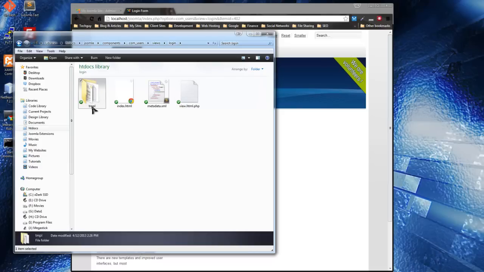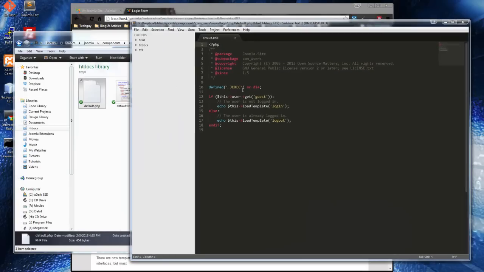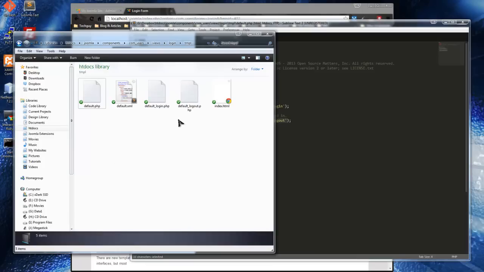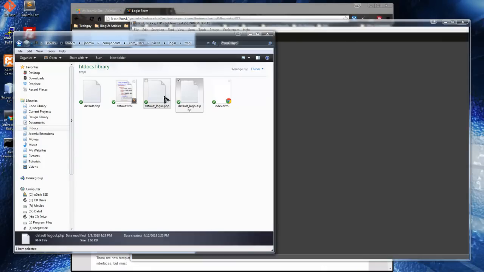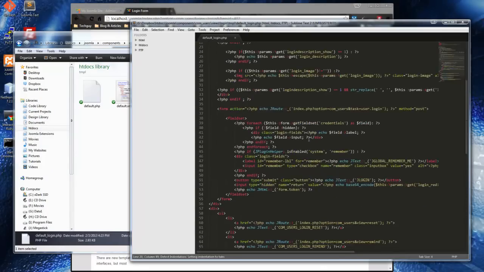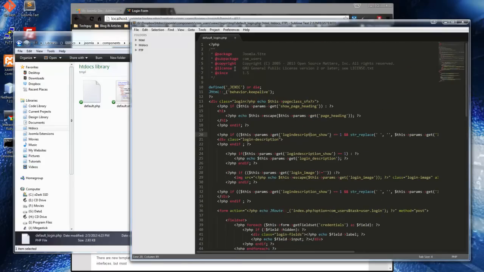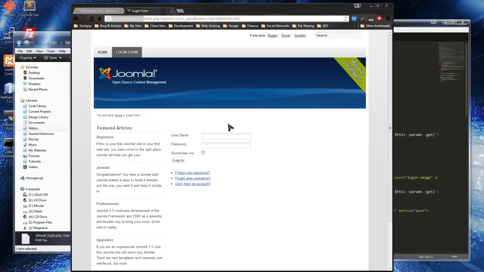So in this tmpl folder, many extensions will only have the default.php. This one, the users component login view, has three different layouts. If you click on default.php, it's just calling the login and the logout views, which is right here, login, logout. That's why there are three separate folders there. What we want to edit is the default login PHP. This here is the entire layout of this page, of this component.